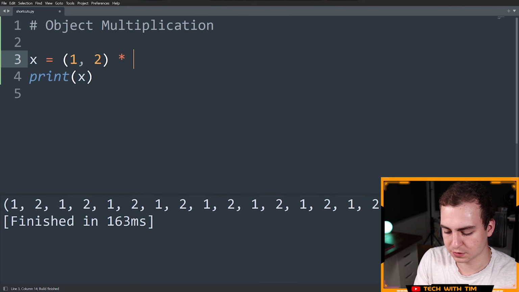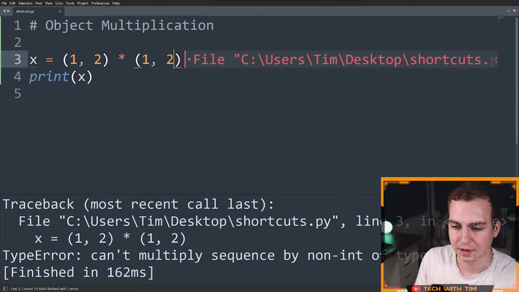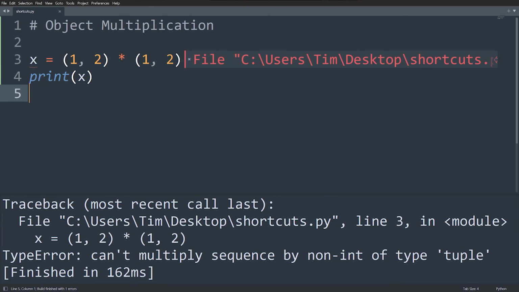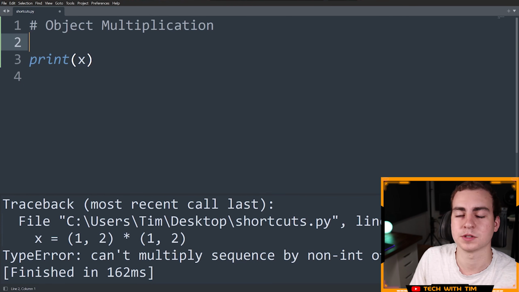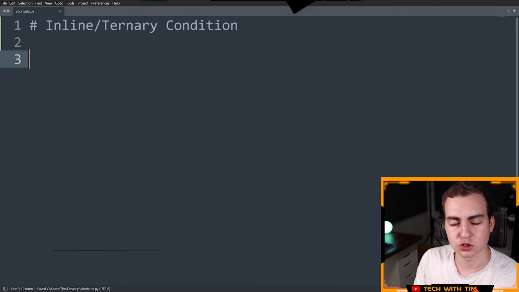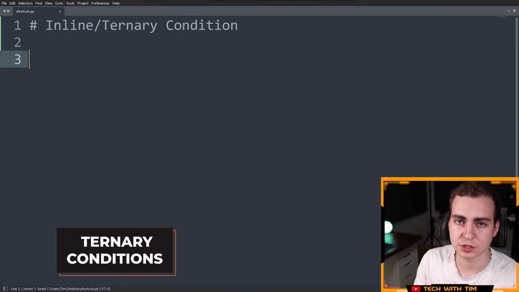Now, if you try to do this with 2 tuples or something, you'll see that the few things I just showed you, lists, tuples, and strings, definitely are multipliable in Python. The next shortcut I have for you is very popular in most programming languages.